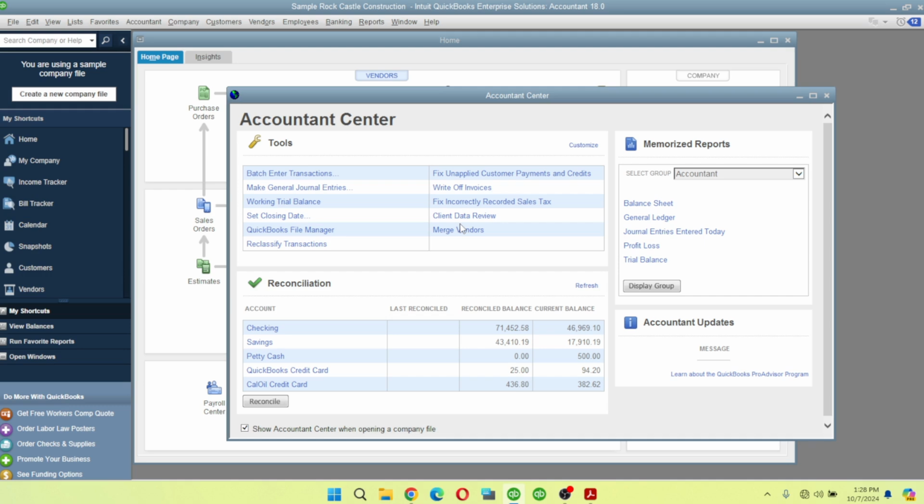QuickBooks is loading up the sample company for us. So you can see that QuickBooks has finished opening the sample file. These are the things we need to see. Now it is showing us the Accountant Center. These are tools that the accountant uses.